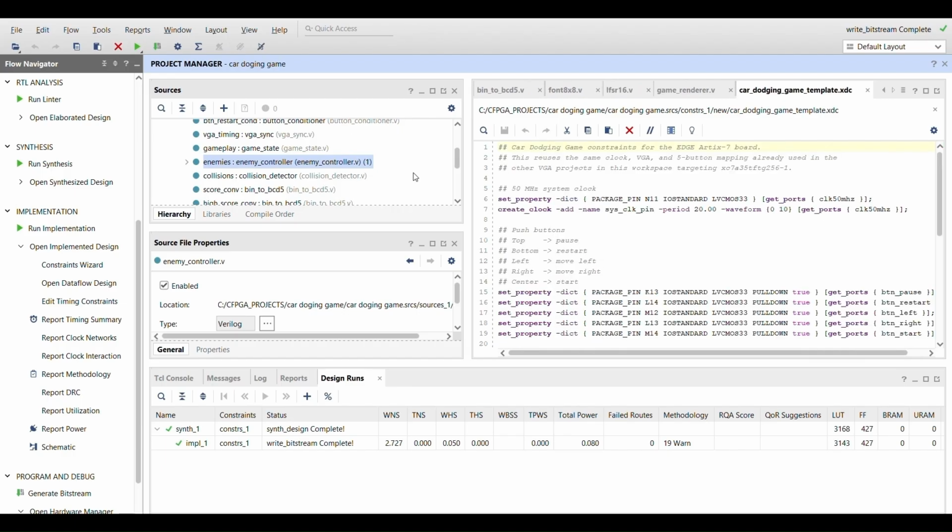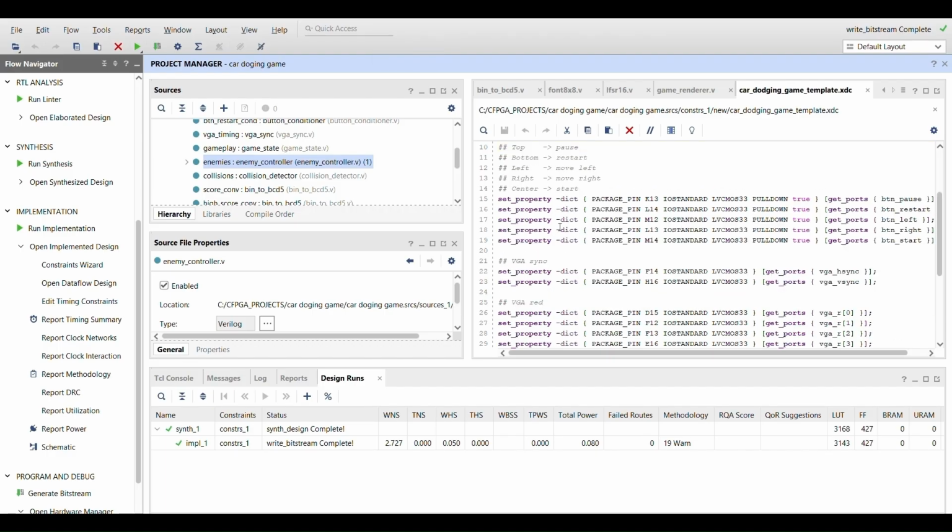Now this is the XDC file, which is known as the constraint file. Here these two lines are important because they declare the clock for the board, which is 50 megahertz. This board is working on 50 megahertz. The next one is used to control the start, stop, right, left and the restart.